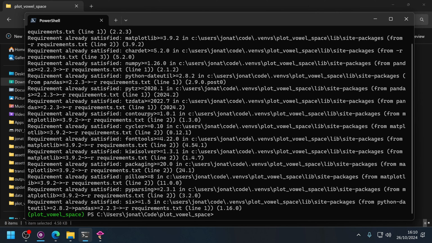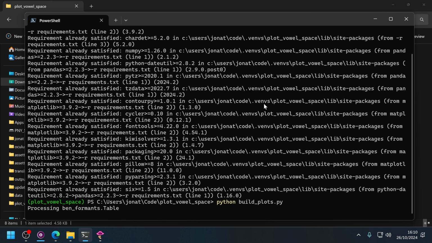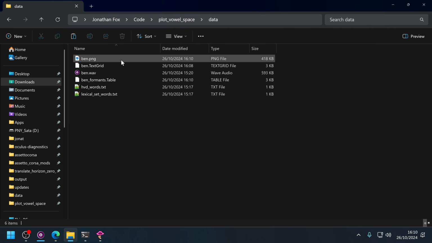We can now run the plots. Type python build_plots.py and hit enter. Again, this command is in the video description. So with that, we're now done. Go into the data directory and open the file.